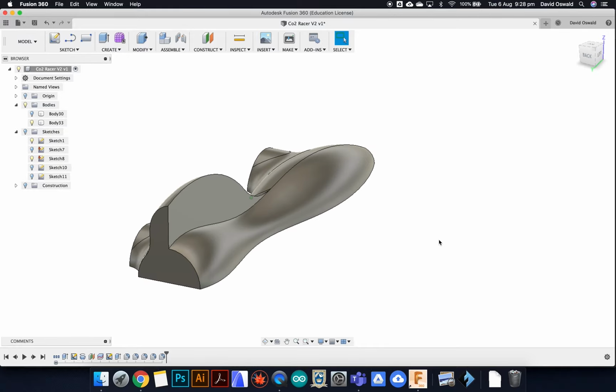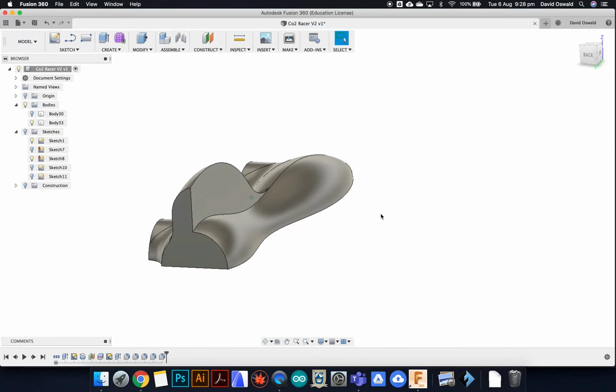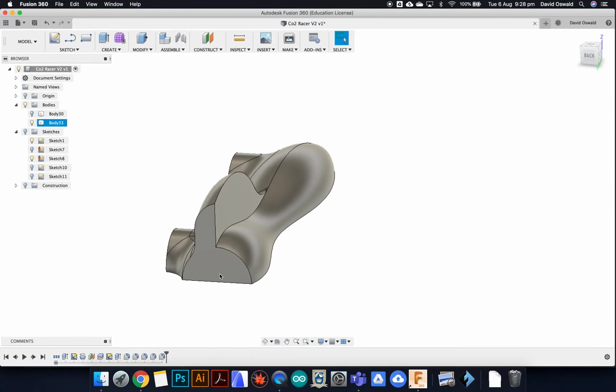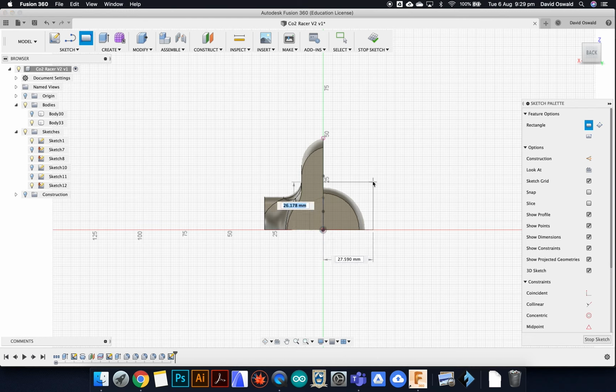Okay, so a couple of things. I'm going to slice this side off another way. Rather than slicing and cutting and splitting the body, I'm just going to extrude it off. I'm going to click on here. I'm going to go New Sketch. I'm just going to go Rectangle. Draw a rectangle big enough to cover. Doesn't matter what size, it's just got to be bigger than what that shape is. I'm going to go OK.